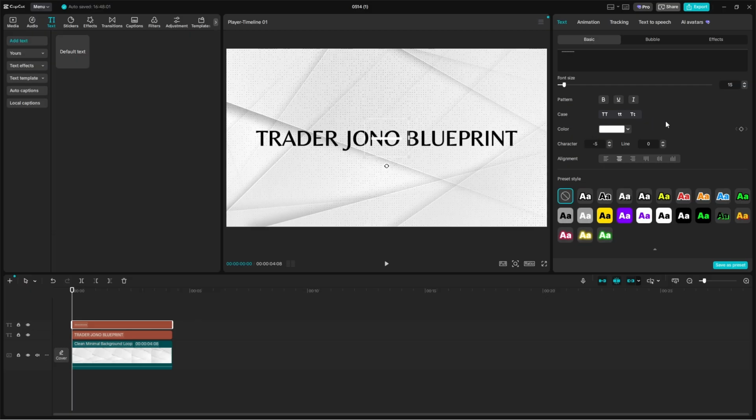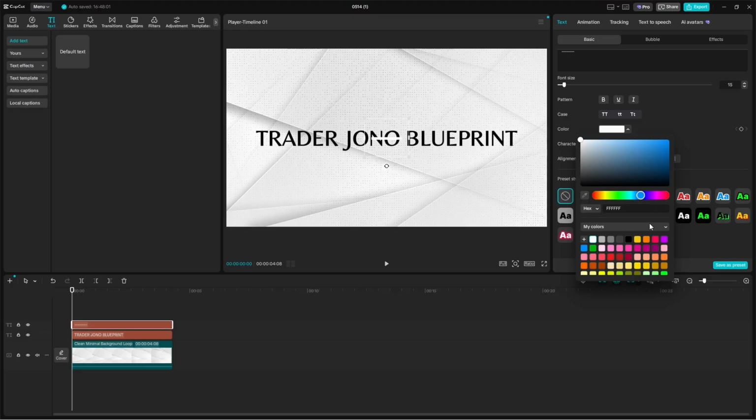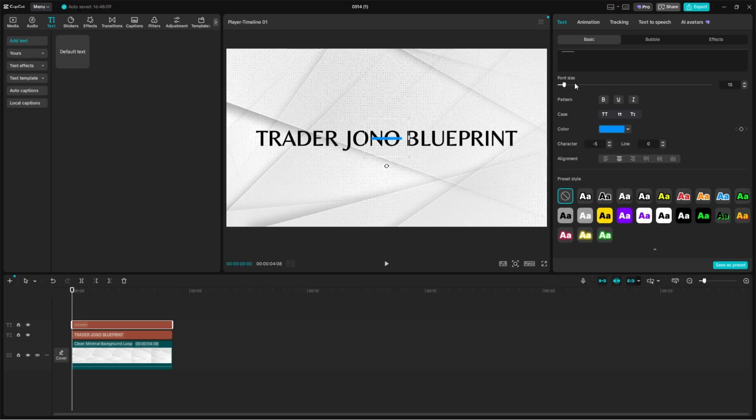Now move over to the color settings and choose the color you want your highlighted text to use. Once the color is selected, increase the font size until the dash layer becomes wider than the text you want to highlight. This creates the appearance of a marker-style background behind your words.